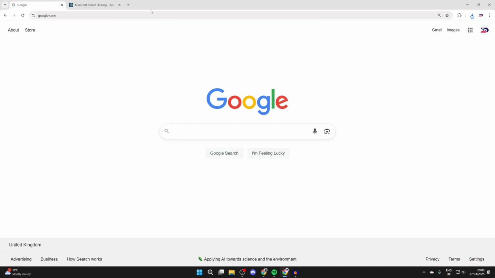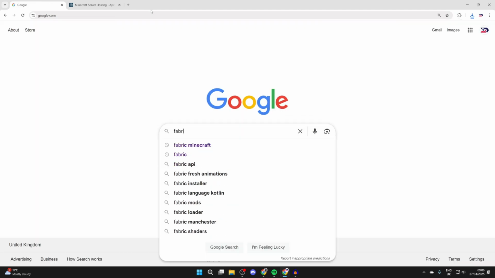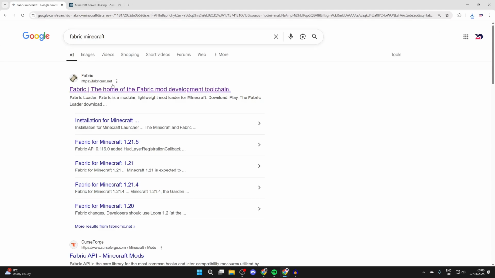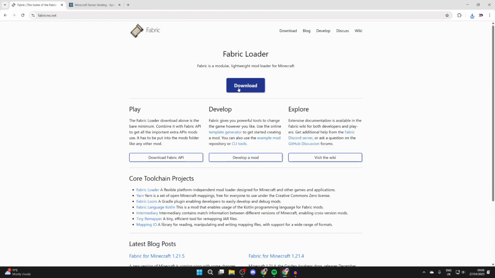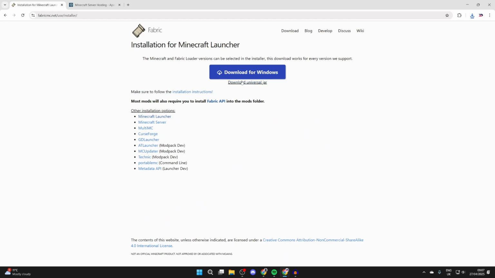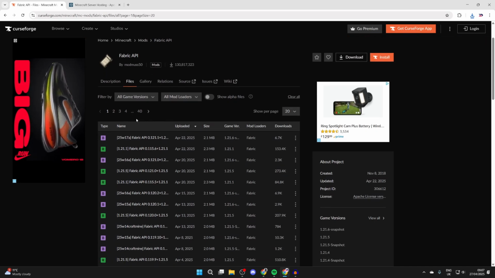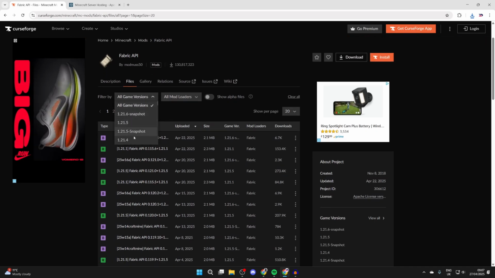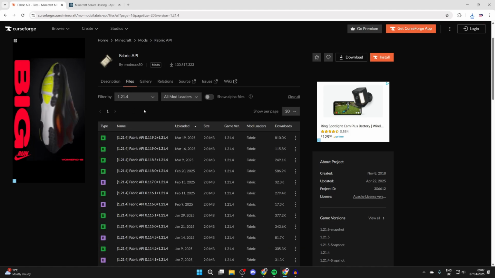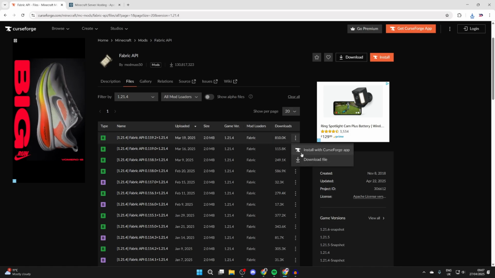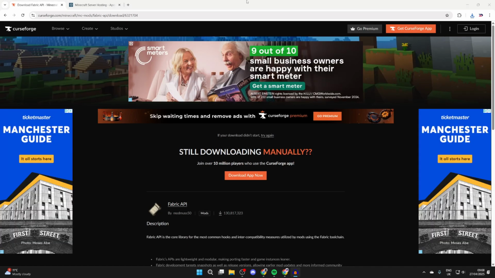Now what we need to do is get the loader to run this, and that is called Fabric. So you can type in Fabric Minecraft and come to fabricmc.net. At the top, we can press download like so, and press download for Windows. You also need to get the Fabric API. So click there, click files, and we need to make sure we get it for the right version. That version is going to be 1.21.4, as that's the version I've got everything else for. You can use the filter at the top to help you get the most recent one. So in this case, I'm going to get this version at the top here. I'll press the three dots to the right and press download file. You've now downloaded what you need.